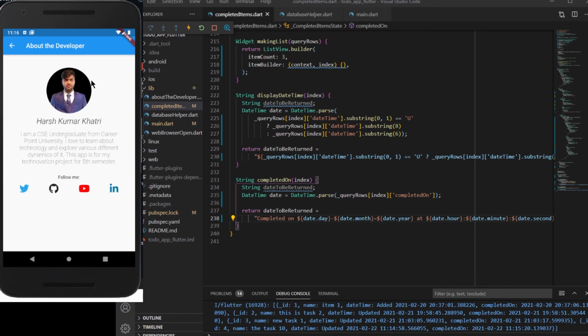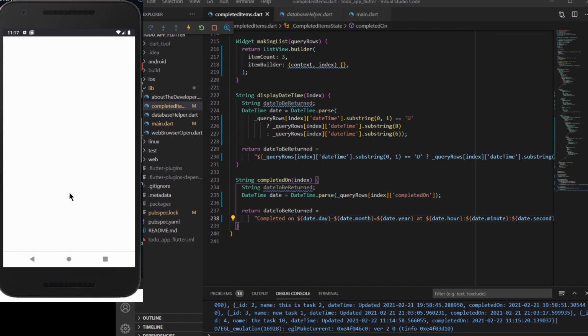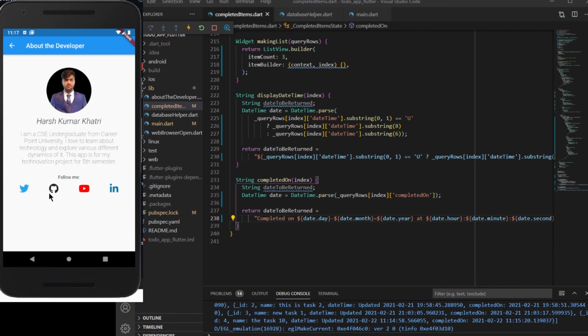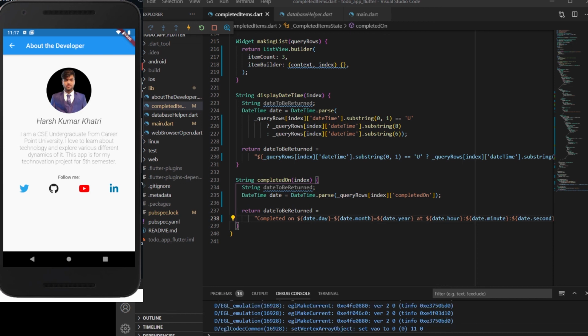So I have displayed some text over here and I have added some of my profiles. When I click on any of the icons, suppose I click on the YouTube icon, it takes me to YouTube, and as the YouTube app is not updated, it is asking me to update. Let's head back and try to open something different. Now when I click on this GitHub icon, it will take some time to load. I guess the emulator has stuck, so it's back now.